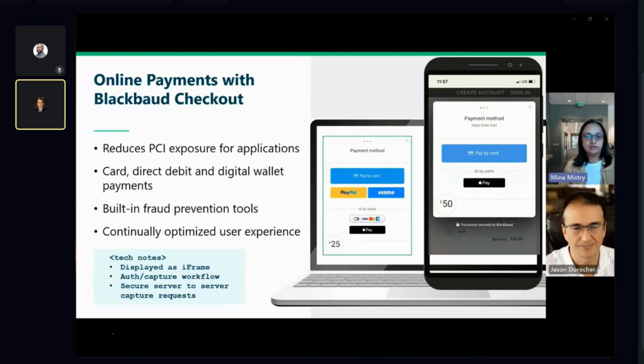Blackbaud Checkout leverages a JavaScript iframe to display a secure form within your application, and the form just appears as a native part of your application, but all of the sensitive card information is sent securely and directly to Blackbaud without exposing it to the consuming application. So really the first benefit worth calling out is the added protection from PCI compliance.